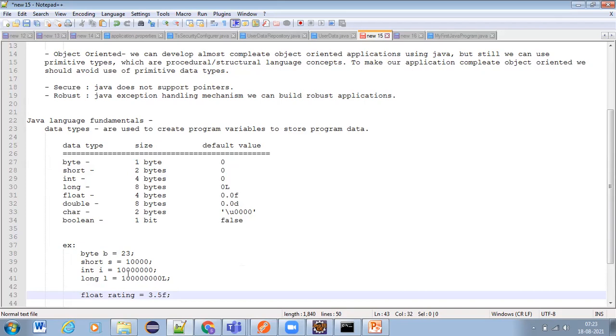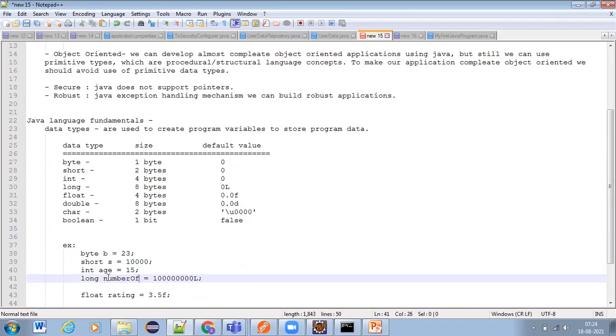Yeah. Here also, instead of int i, I can take int age. Student age is 50, I can write like this. Or long l, meaning number of votes. I have 1 lakh or 10 lakh votes. Like that, I can say anything.